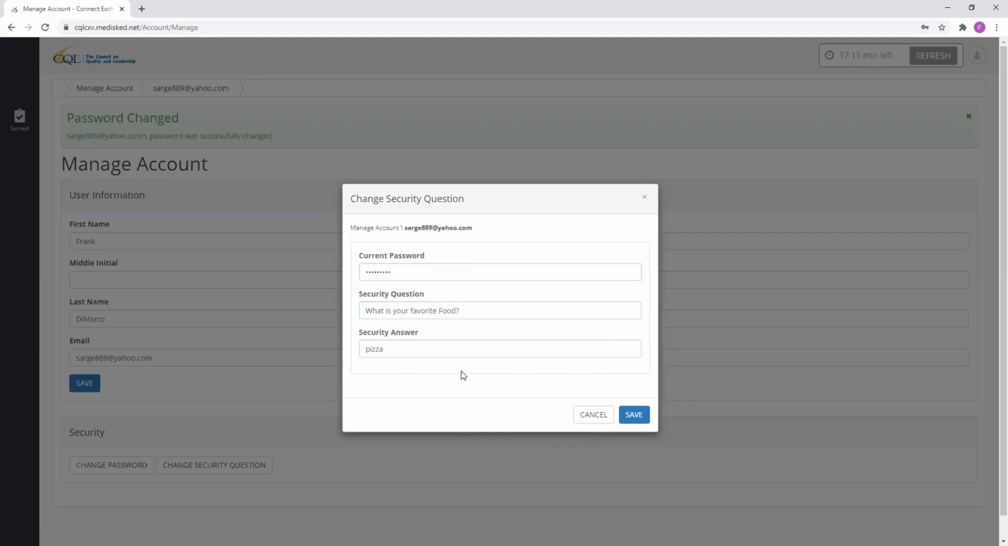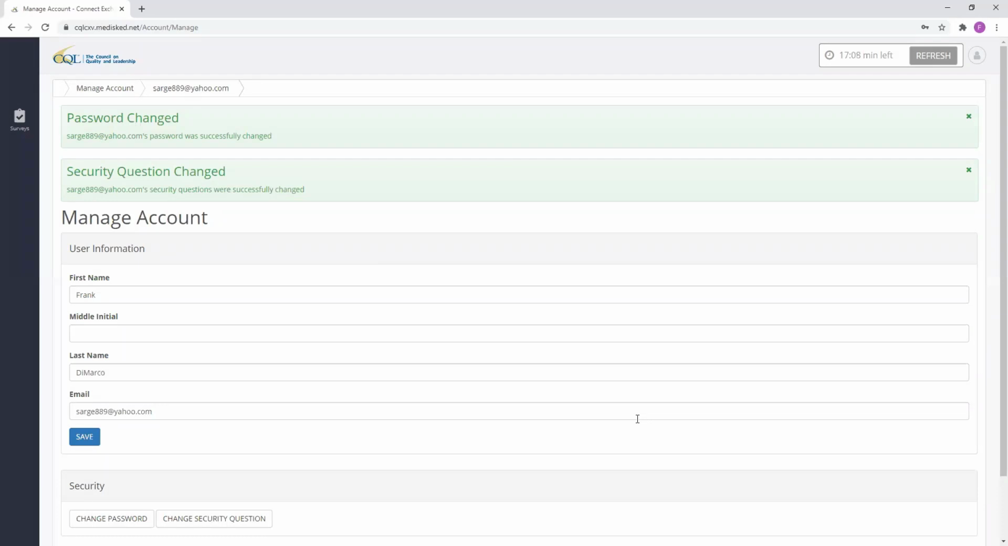Once I've updated my security question and answer, I'm going to click the Save button. I have now successfully updated my security question.